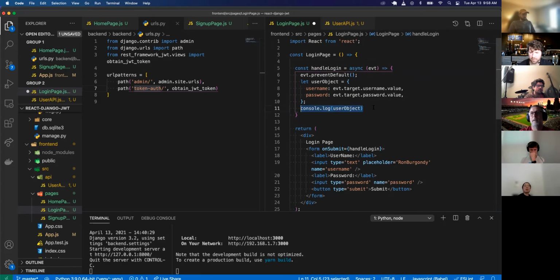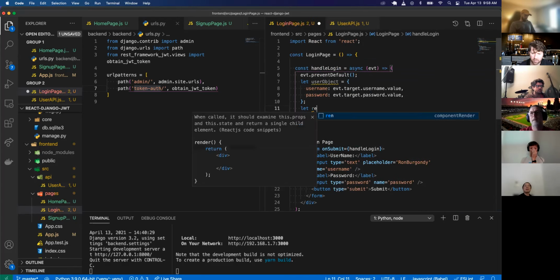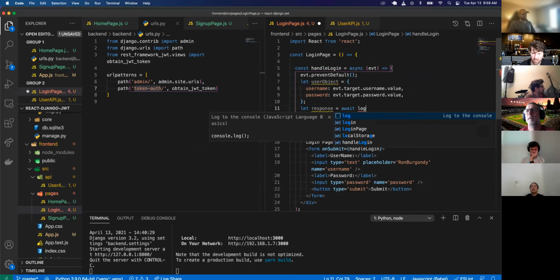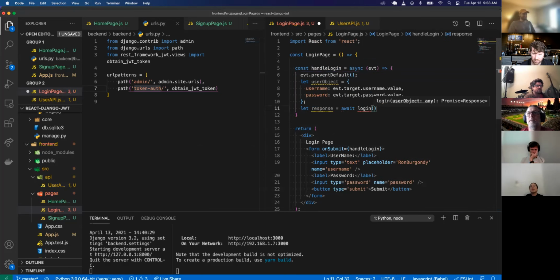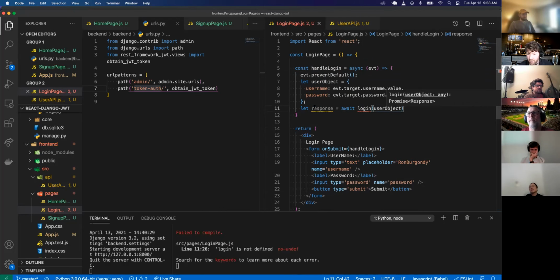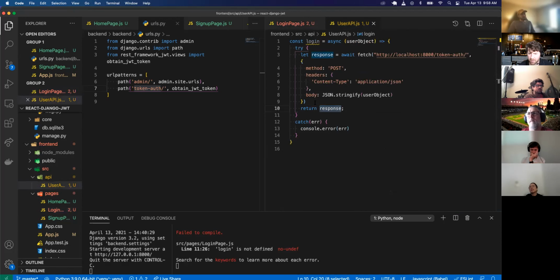Async. And now let response equals await. Is it login? And that takes in the user object. Cool. But let's go back to the user API.